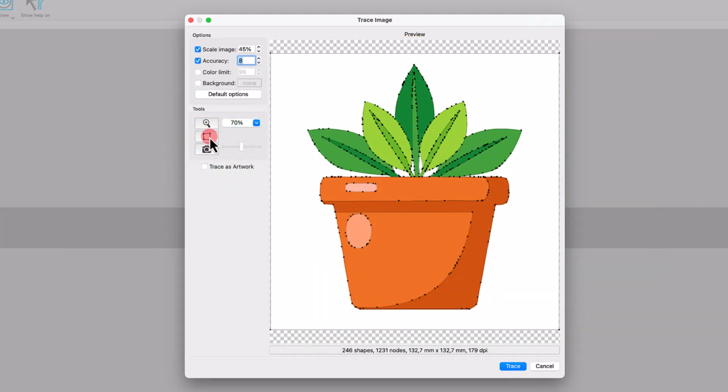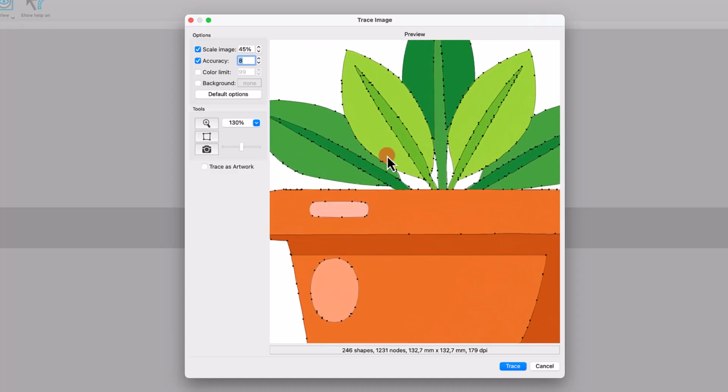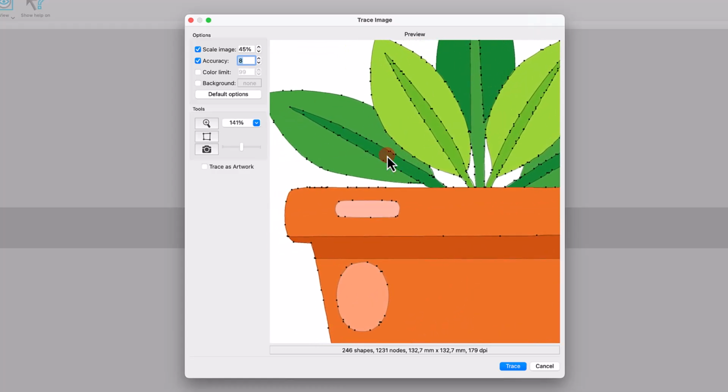If you enable Show Notes and zoom on the artwork, you will see that for this image, high accuracy produces too many nodes. Instead, if you choose accuracy 5, the artwork is very clean.